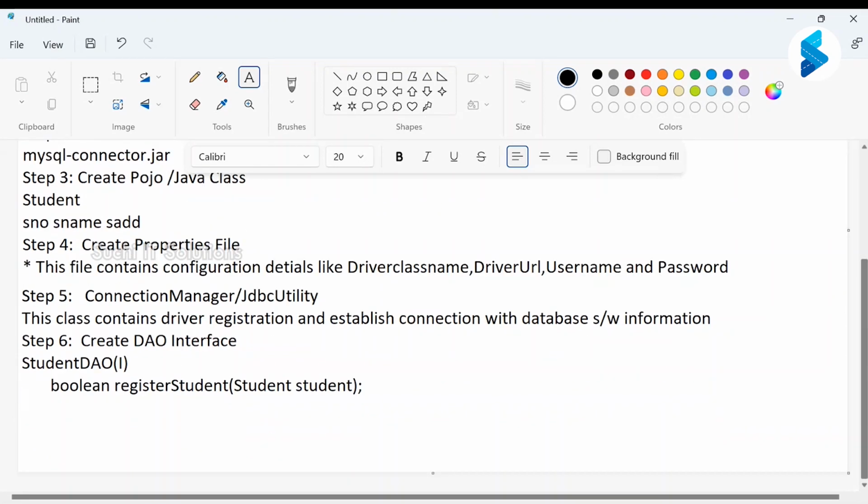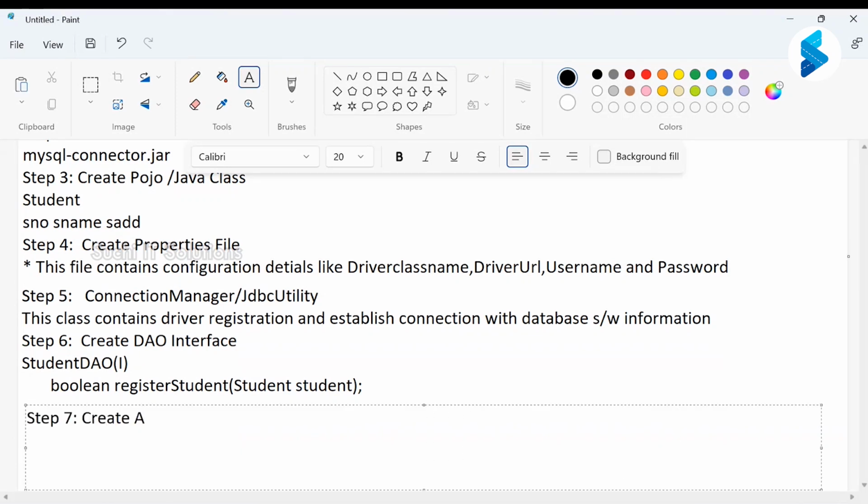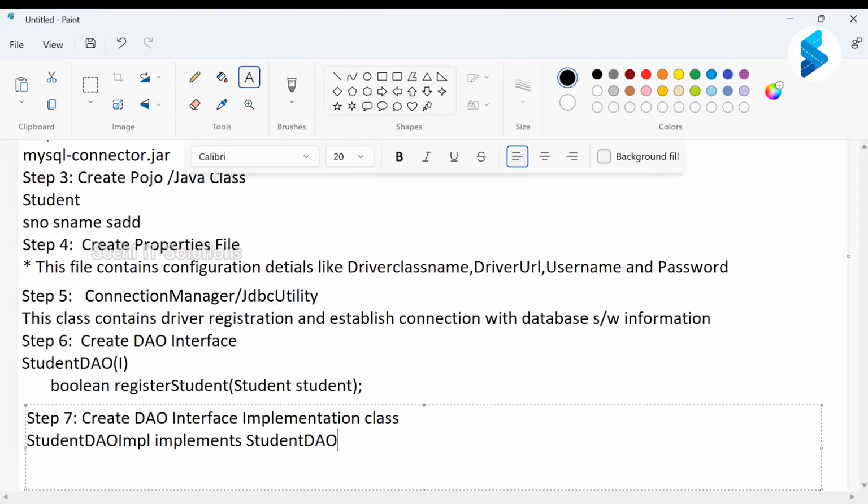So once you have the interface, no doubt an implementation class is required, yes or no? Yes. Right, so step number 7: create the DAO implementation class that implements the interface. Here I can write StudentDAOImpl implements StudentDAO.